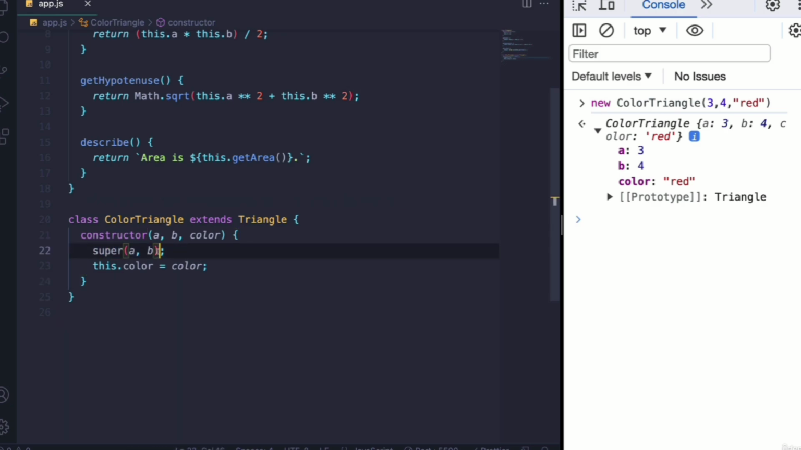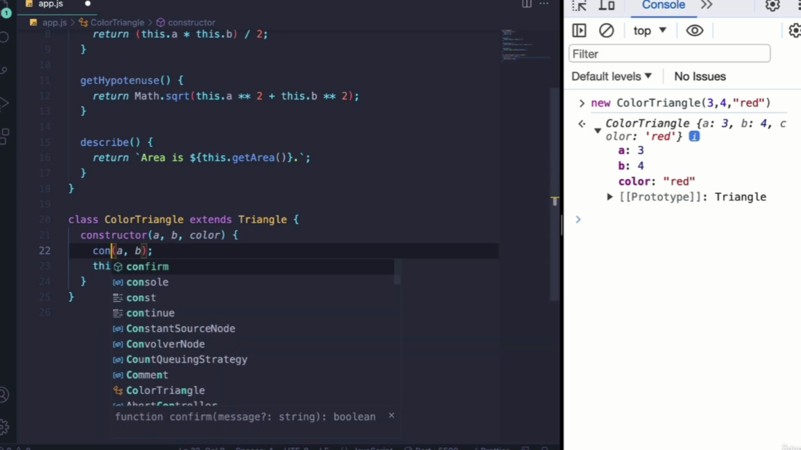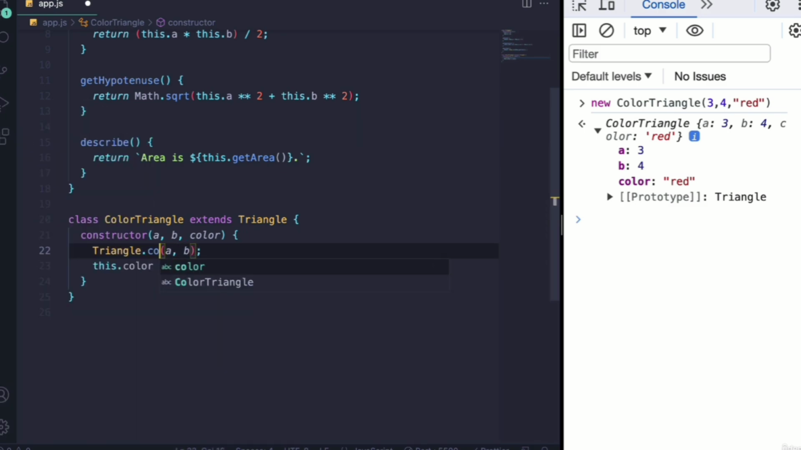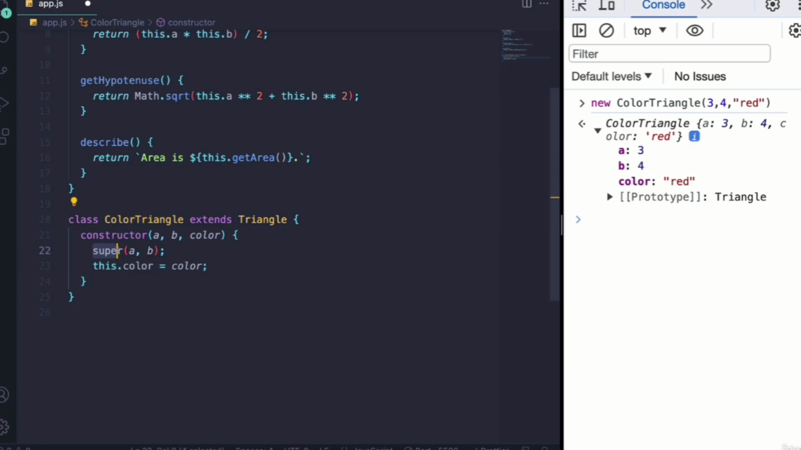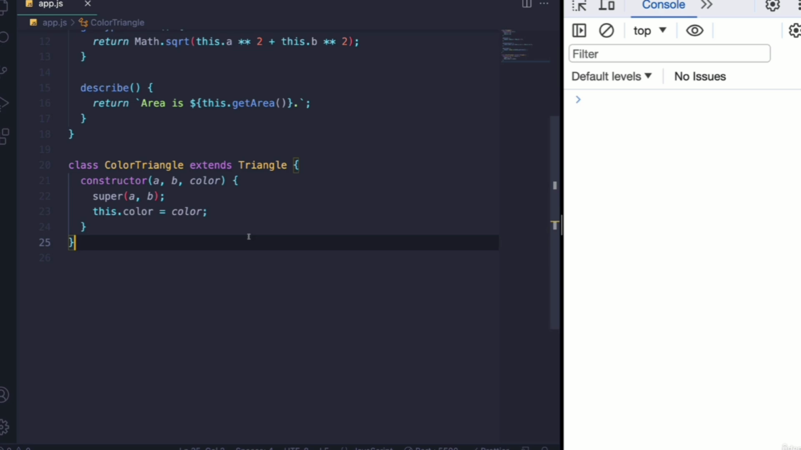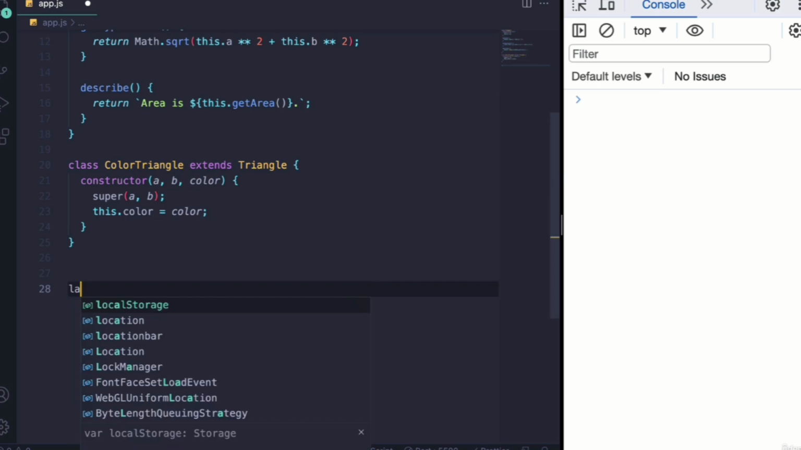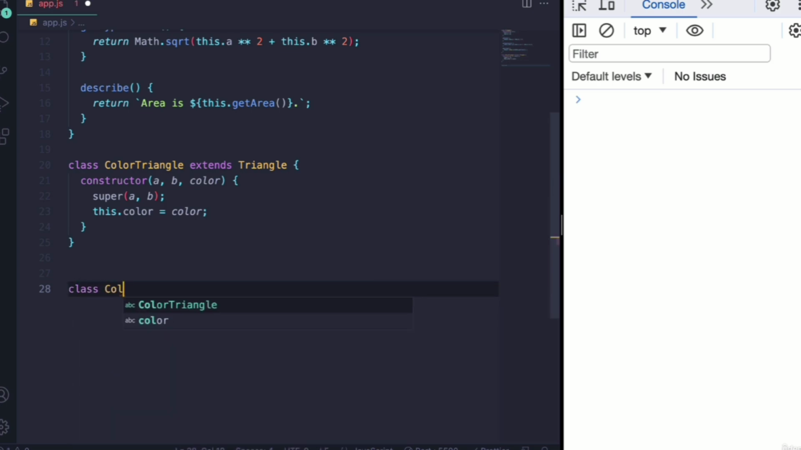Note, we don't do this, right? We don't call constructor or like triangle.constructor. JavaScript knows what the superclass is. It knows that it's the triangle constructor that will be called here. So we can end with a very trivial example. Why don't I show you what happens if I extend color triangle? Let's make a class called color happy triangle. It doesn't have to make sense, okay? It will extend color triangle.